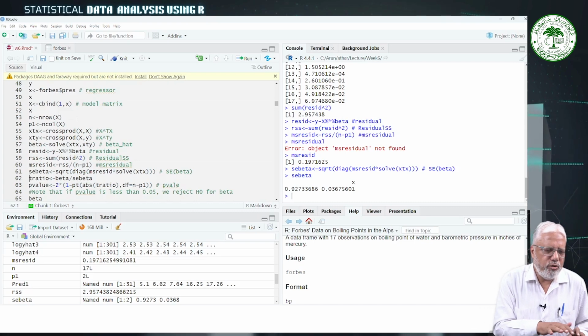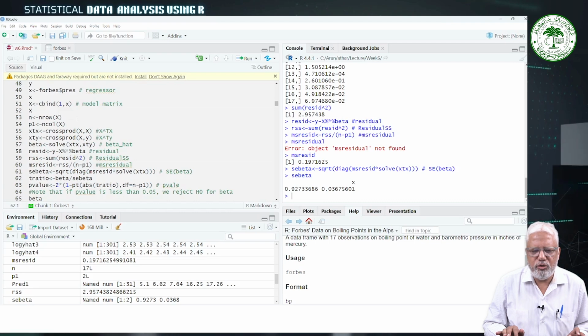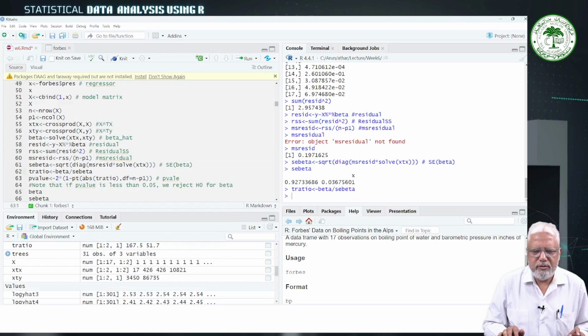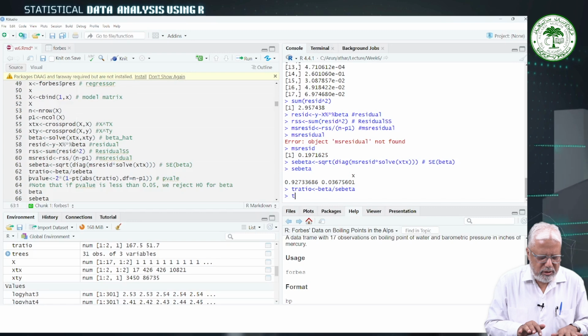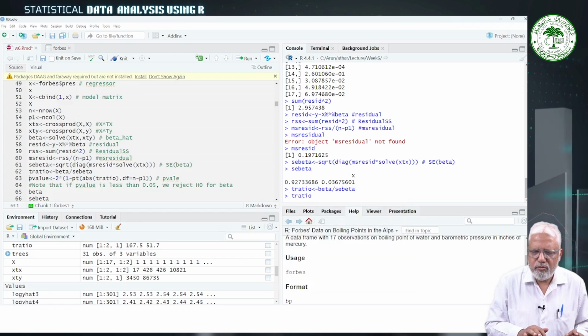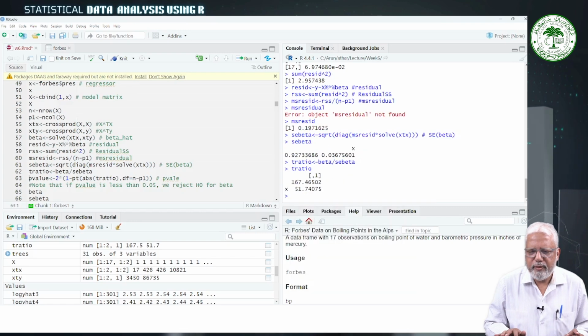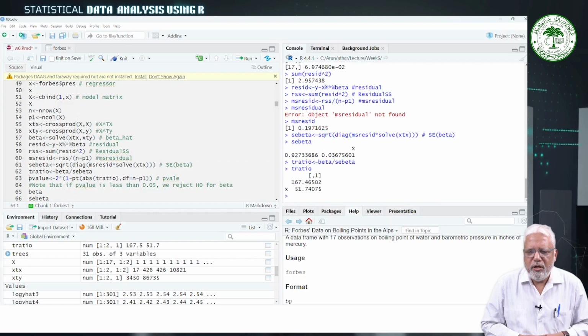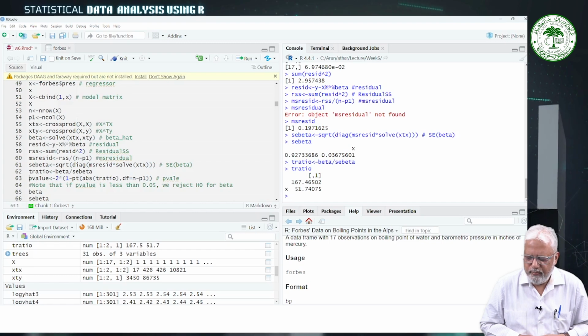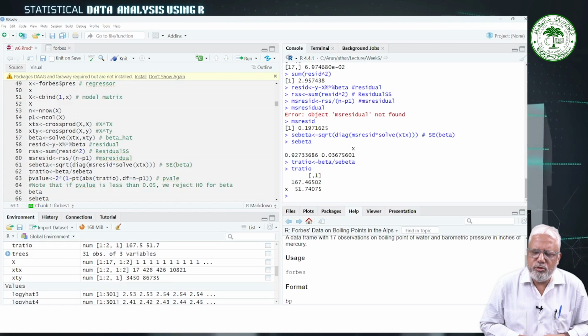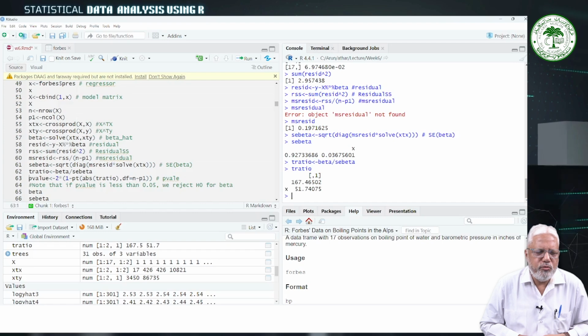Now I am going to compute the T ratio. T ratio is nothing but beta hat divided by the standard error of beta hat. So these are the T ratios. The T ratio for beta naught is 167 and for beta 1 is 51. Both are far away from 2, so that means both are significantly different from 0.